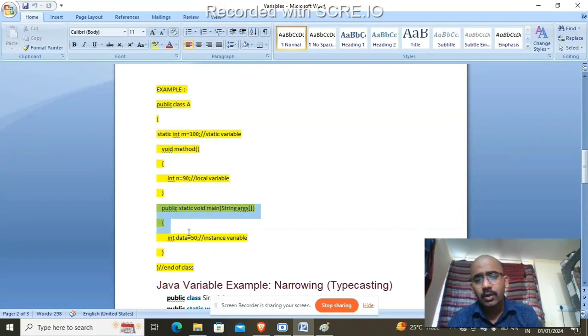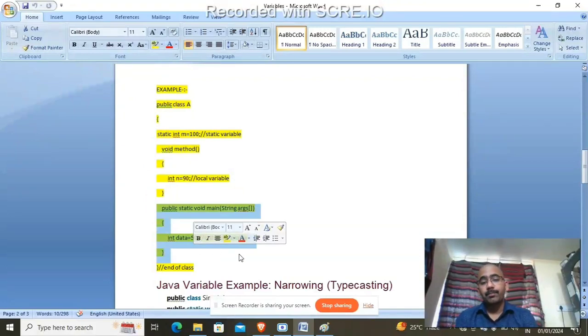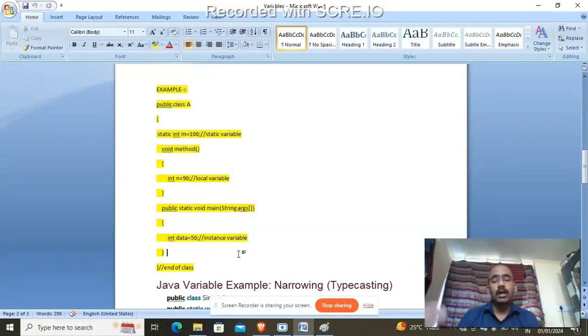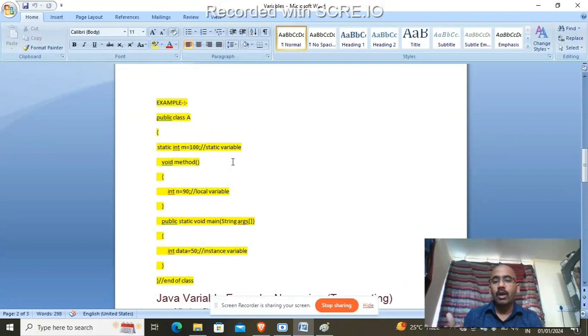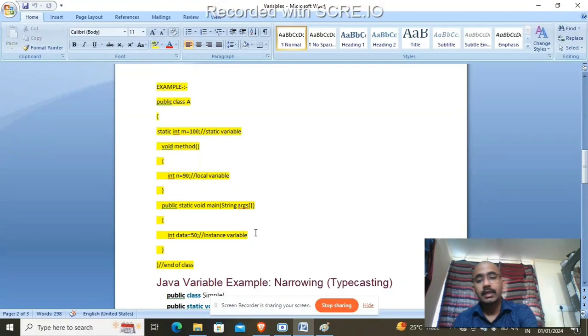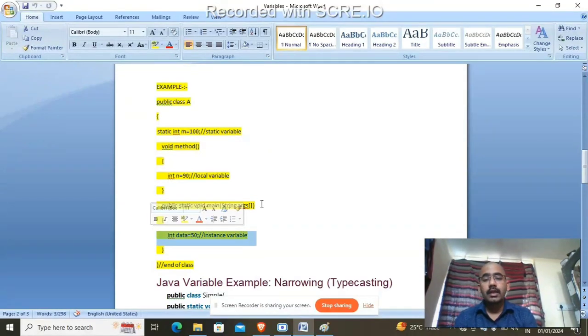In the main method we declare the value. When a Java program starts and runs, the starting point is the main method. It is called first, and after that everything works. So the instance variable is declared in the main method, and then again the local variable.